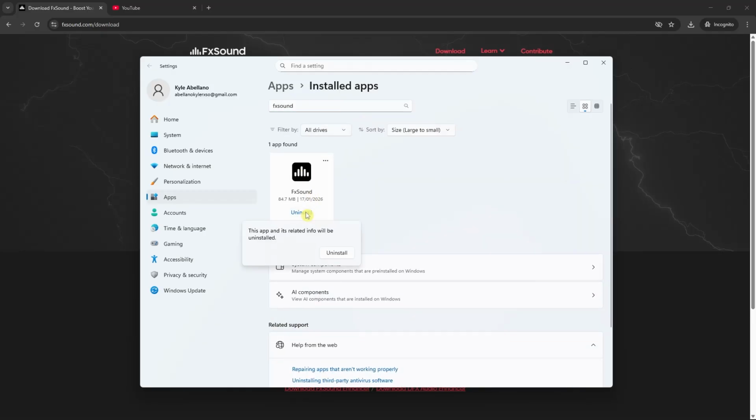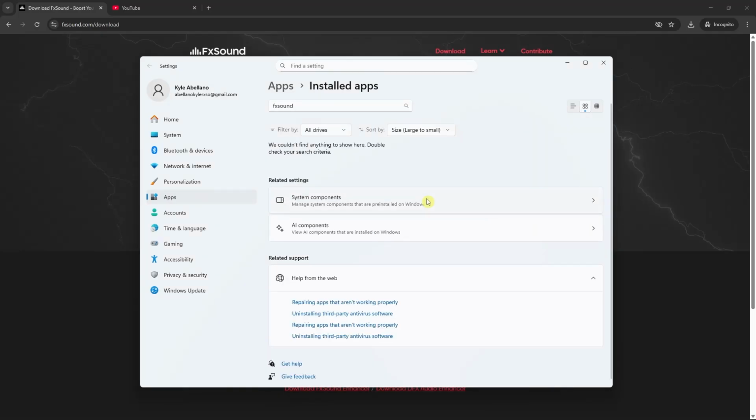Now you're going to click on Uninstall, and click on Uninstall. And just wait for it, and it will now be uninstalled. And that's how you can uninstall FXSound.